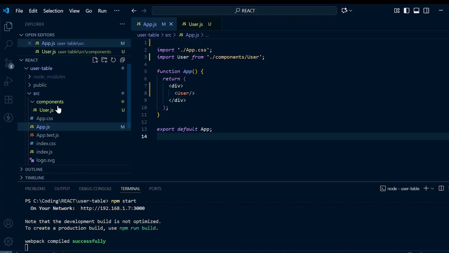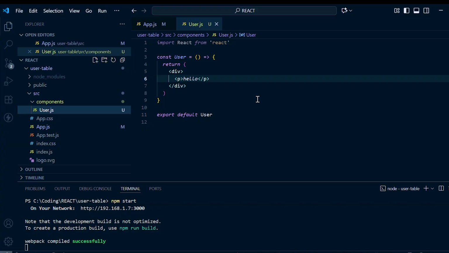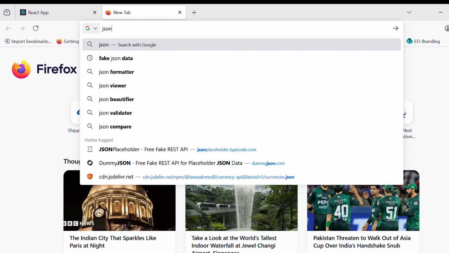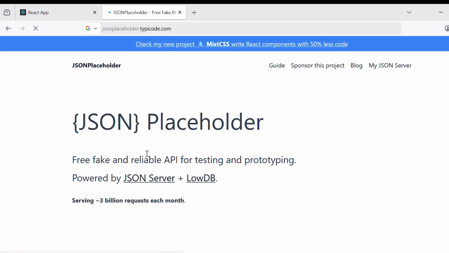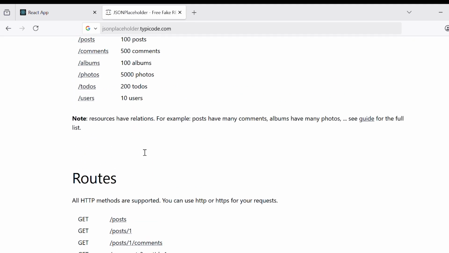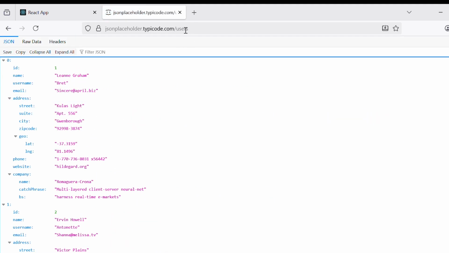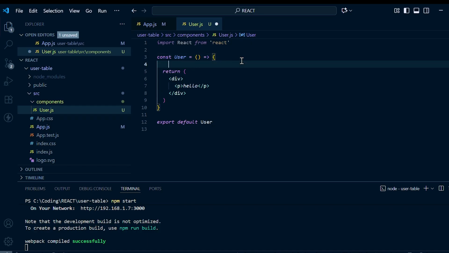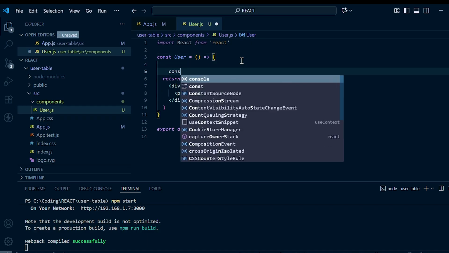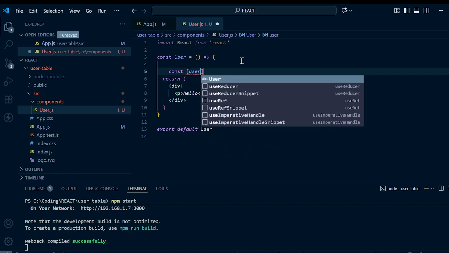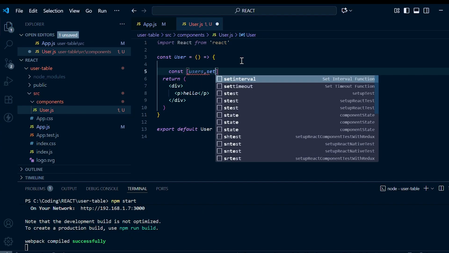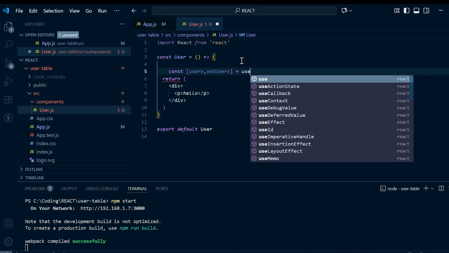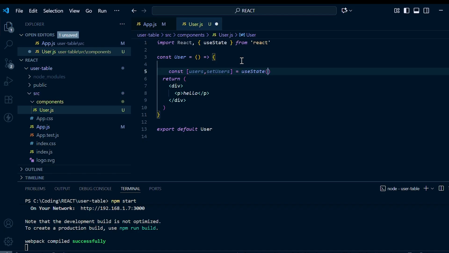Now, let's work on fetching some data from an API. We'll use JSONPlaceholder, which is a free fake REST API. We'll take this and copy the URL. First, let's create a state variable to store the data. const [users, setUsers] = useState, and pass an empty array.